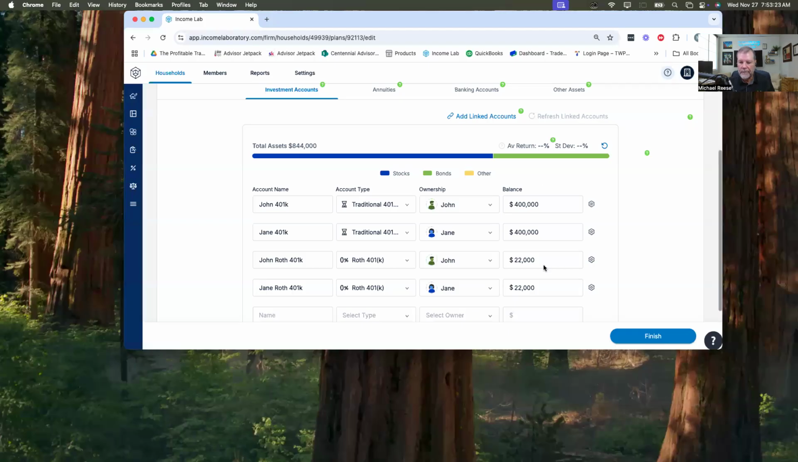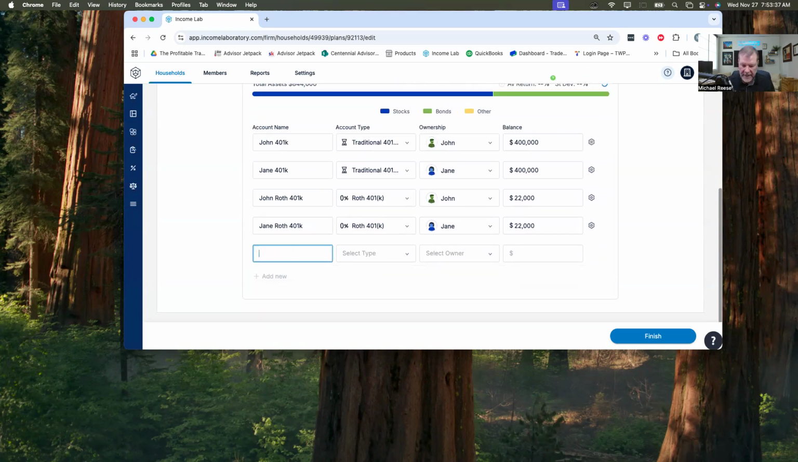So there we go. This is going to be important because even if they're going to start putting money in a Roth and they have no money in a Roth yet, you still have to put $1 here. It won't accept a zero. And finally, they have a joint investment account, and it's taxable. This is a joint account. And let's say they've got $280,000 in this, right?